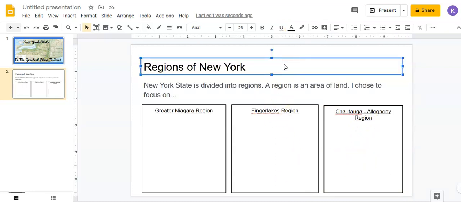So now, what could I do with these boxes? And I try to think of ways to make this kind of thing fun. So for me, what would be fun would be putting a picture of these regions right here. Now, I might have a hard time finding a specific picture of the Finger Lakes region inside my slideshow.